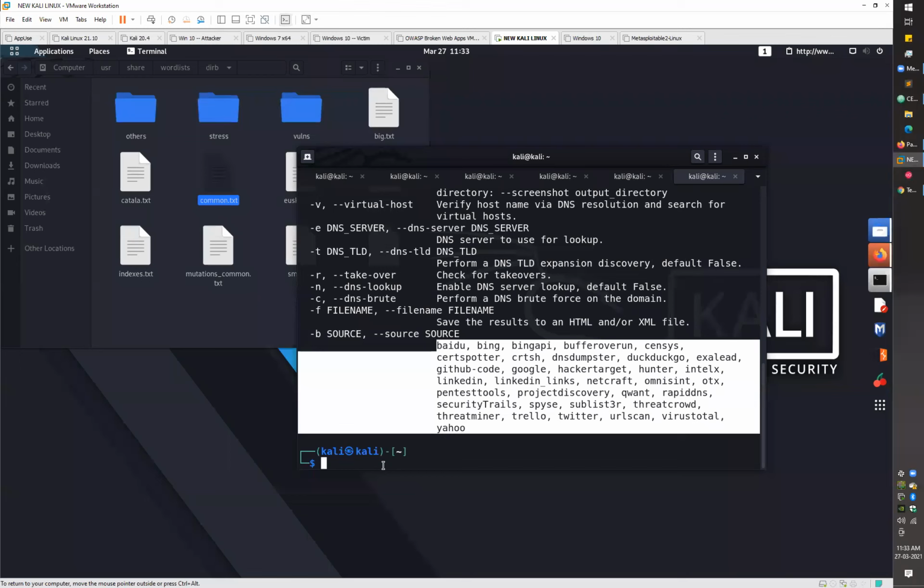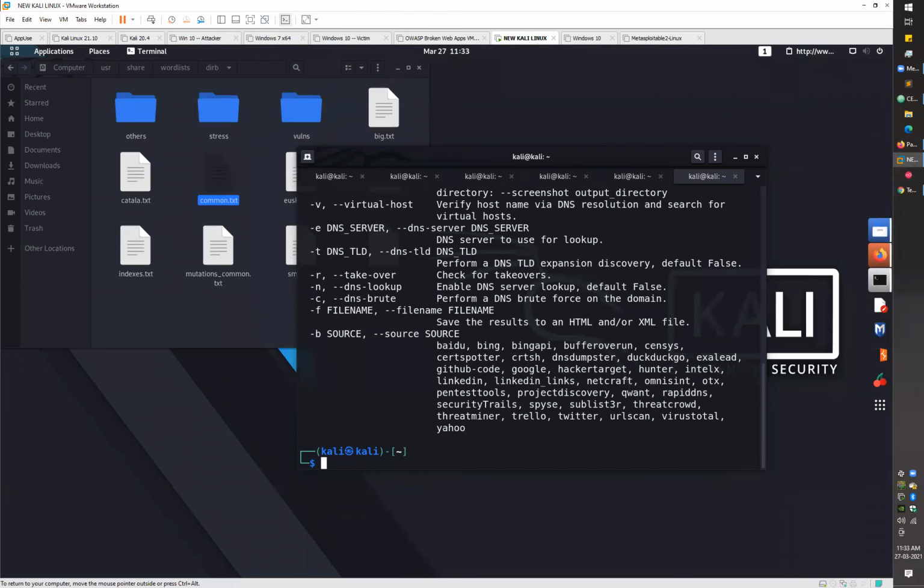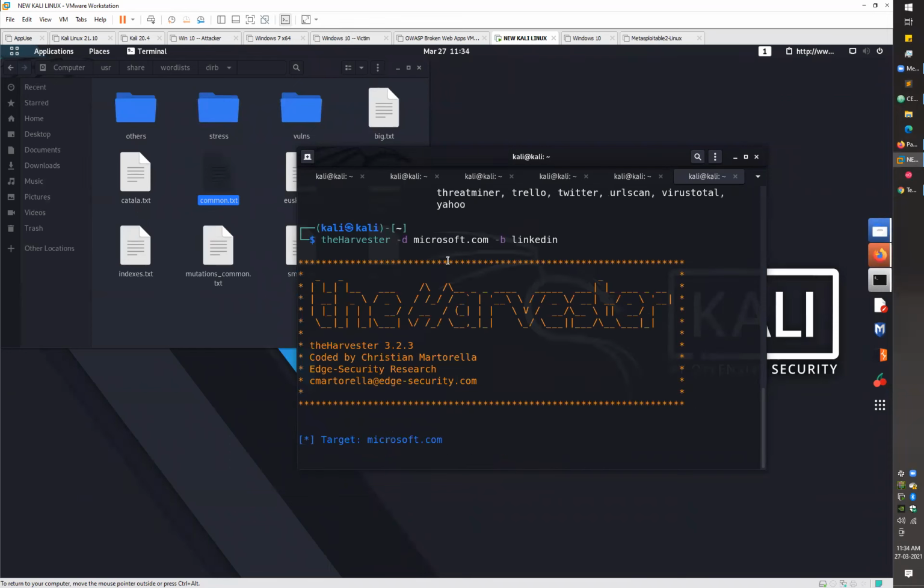If you want to enumerate the employees themselves, then you can go with something like theHarvester hyphen d for the domain. Let's go with something like microsoft.com, because this is a complete domain name here. Let's go with hyphen b for the source. Let's go with LinkedIn, if you start looking for all the employees working for this company, Microsoft, whose profiles are available on LinkedIn, right? We crawl LinkedIn for all the profiles for microsoft.com and just press enter. Again, it depends what source you are using here.